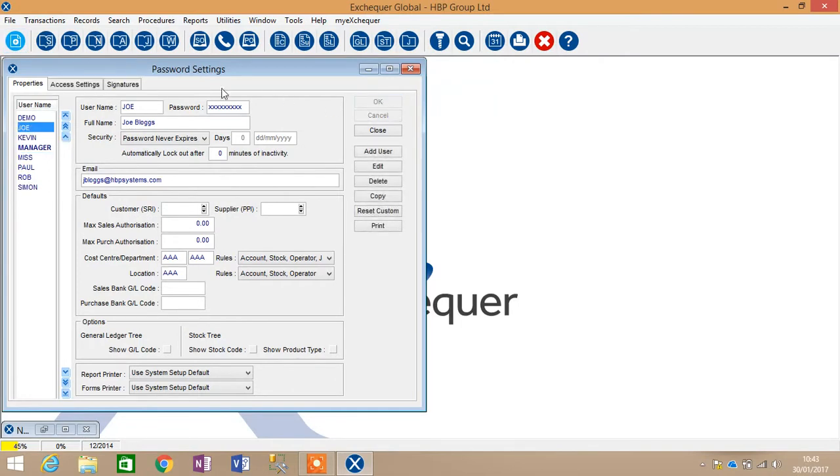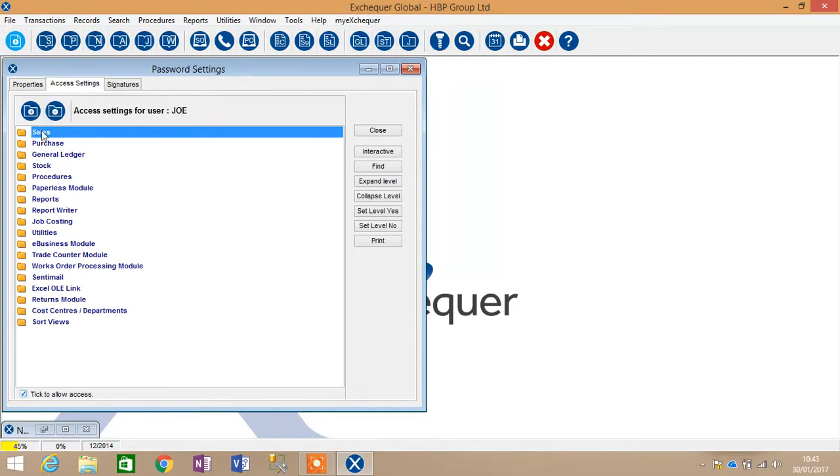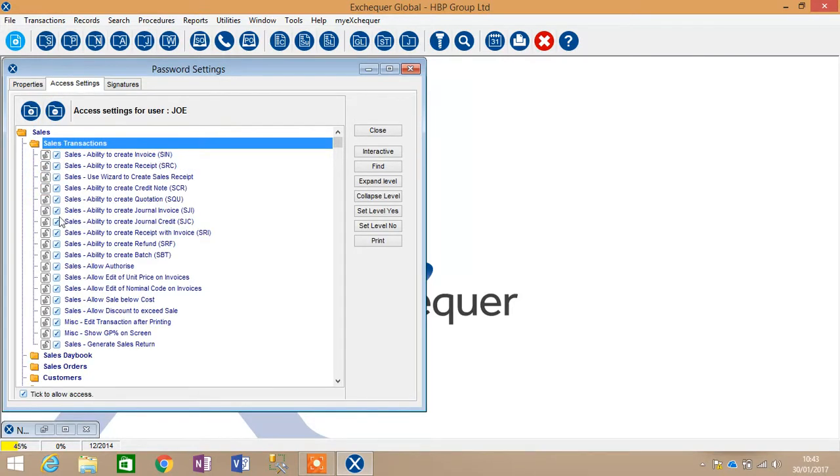Once you've selected OK, you can come into the access settings here and navigate to the folder you require to turn settings on or off as required.